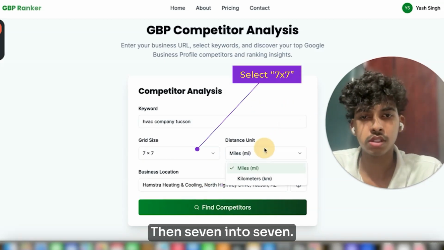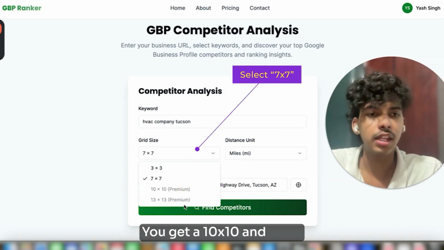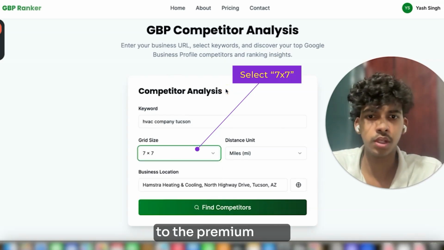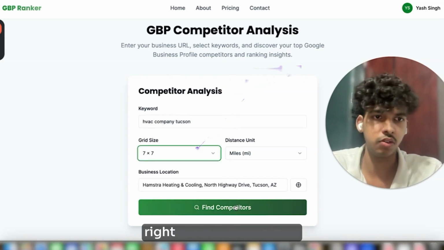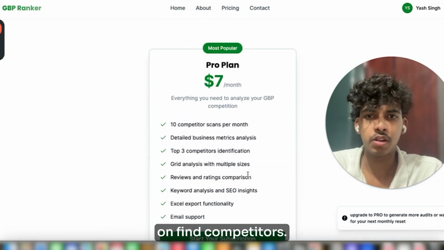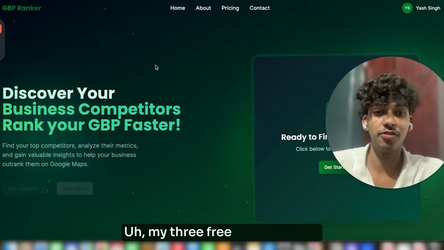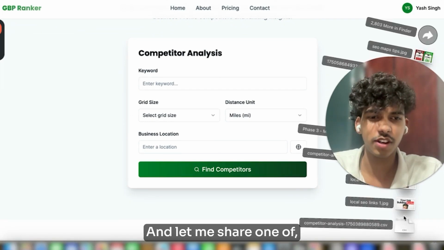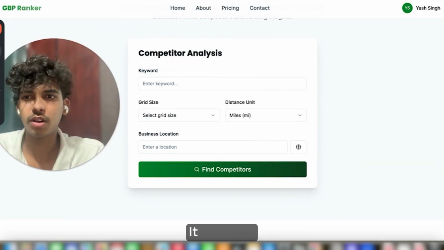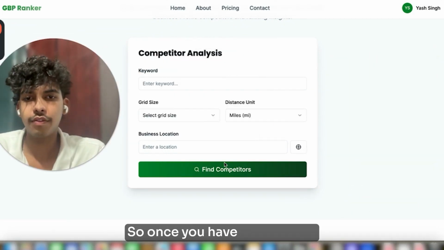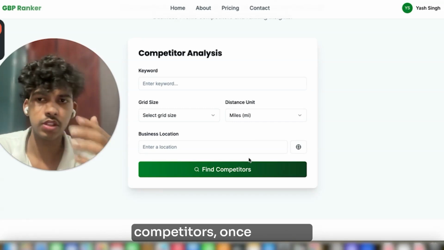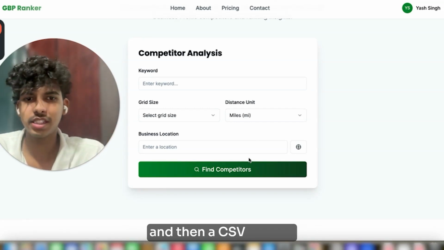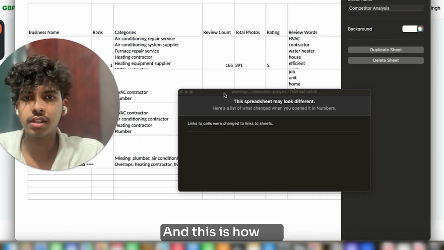Then 7 by 7, you get 10 by 10 and 13 by 13 grid if you have subscribed to the premium plan. But let's say we haven't right now, we'll just click on find competitors. Oops, my 3 free audits are done, but this is how you do it. And let me quickly share how it appears. Once you have clicked on find competitors, you will see an Excel format and then a CSV format, whatever you prefer, and this is how it's gonna look.